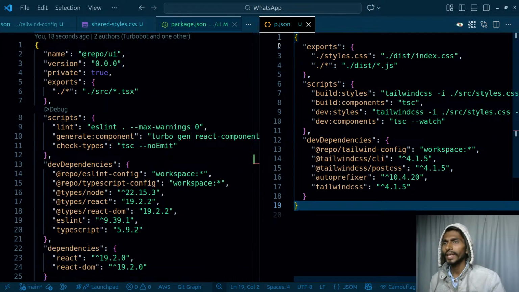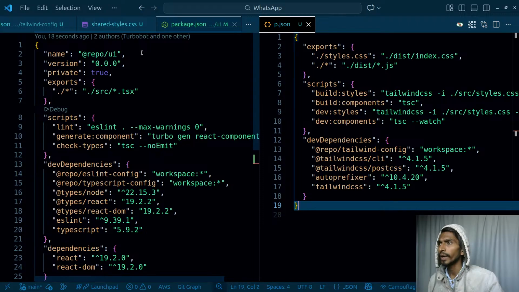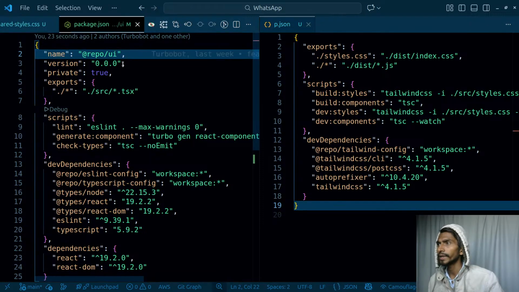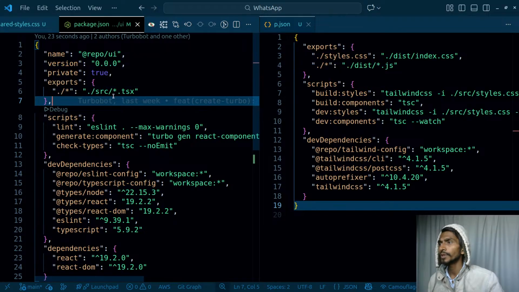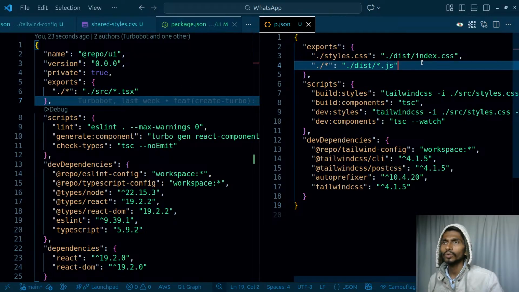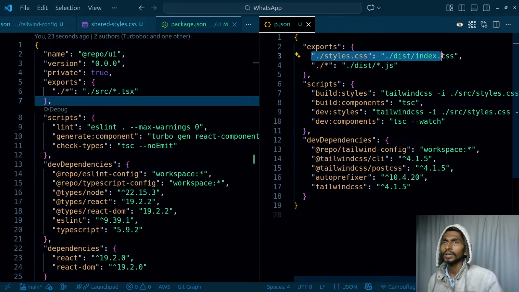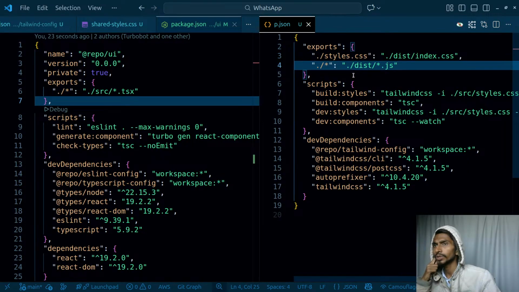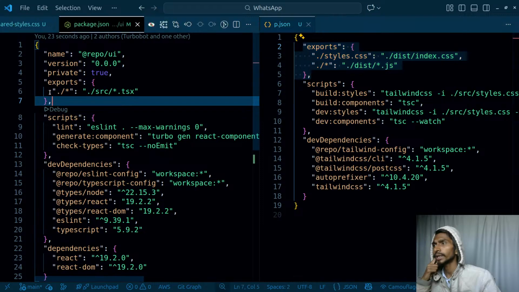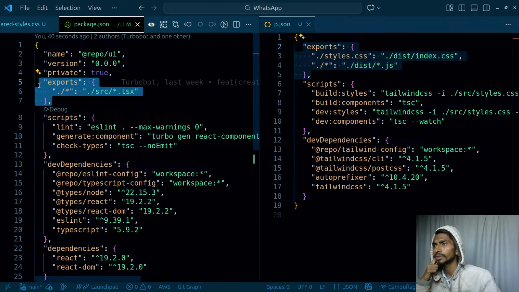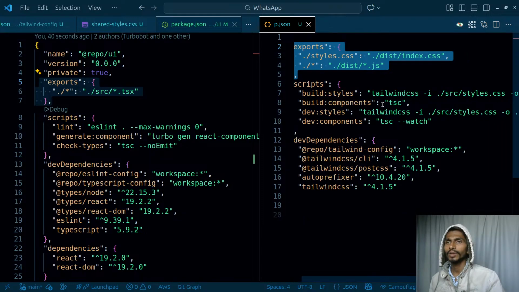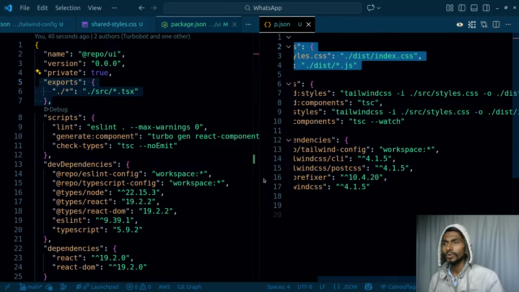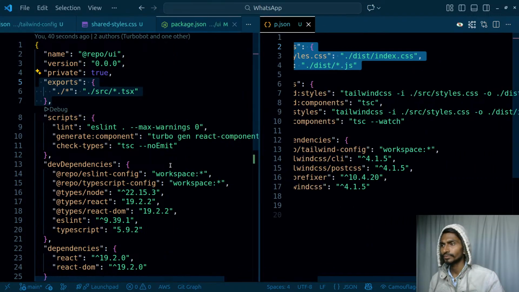Okay, so first of all, name export, name @repo/ui. This is the package.json that I already had. Version, style, exports. What am I exporting? Exporting everything from source tsx. And what am I doing over here? Styles css, dist is index style, so styles are getting exported. Everything is getting exported from the dist. So over here things are getting exported from the source .tsx, and over here I'm actually building it, right? So build styles, tailwind. So things are going to be built here. Interesting.